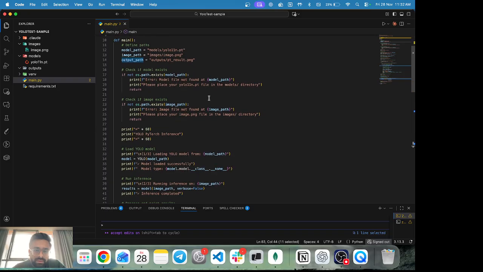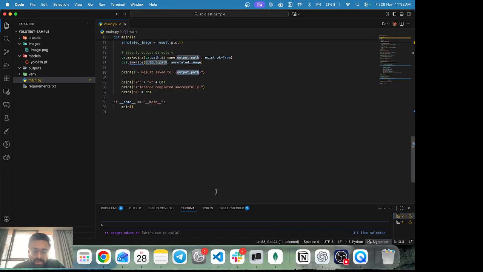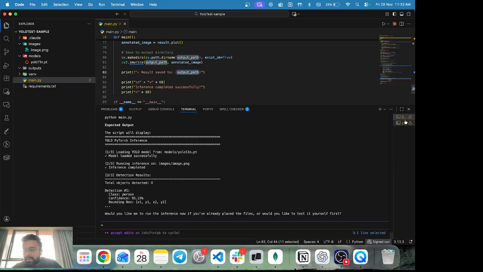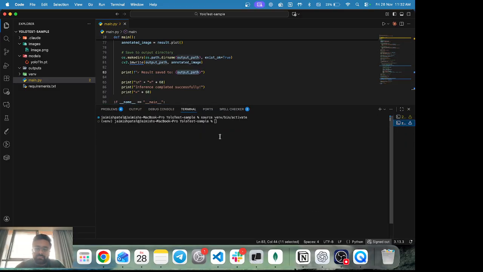Yeah. So I think it has written pretty good code. So let's verify using that terminal, python main.py. Okay, let's check how it resolves.